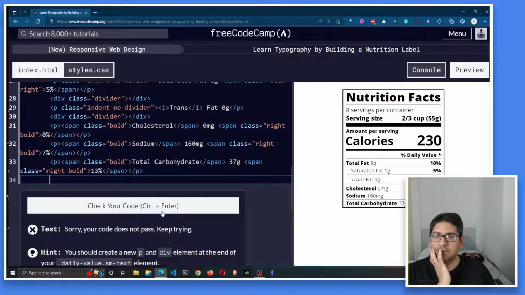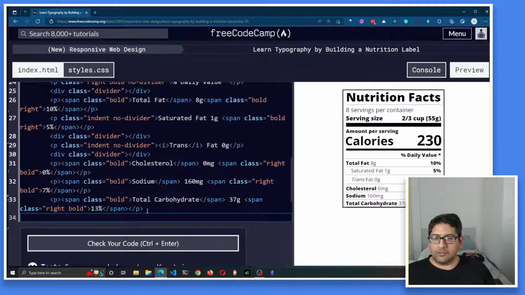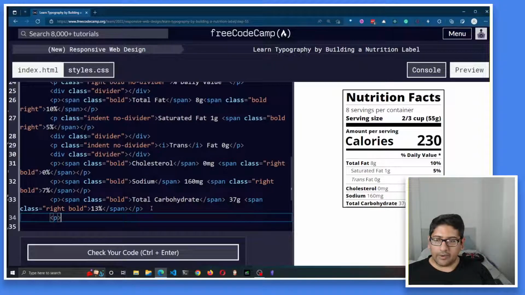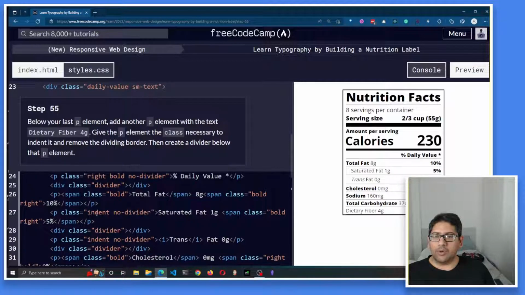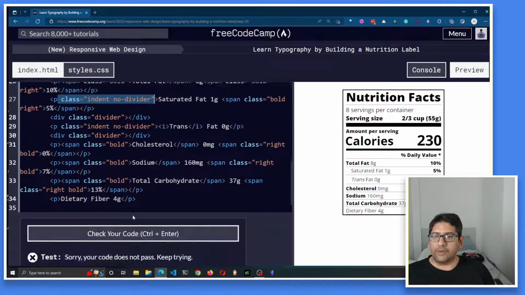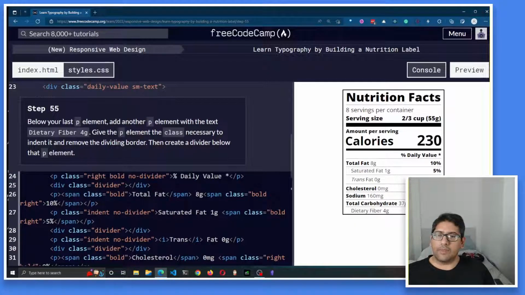What did it say? Below the last paragraph, add another paragraph element with this text. Paragraph element with this text. And then give the paragraph element the class necessary to indent it and remove the dividing border. Class indent and no divider. Okay.